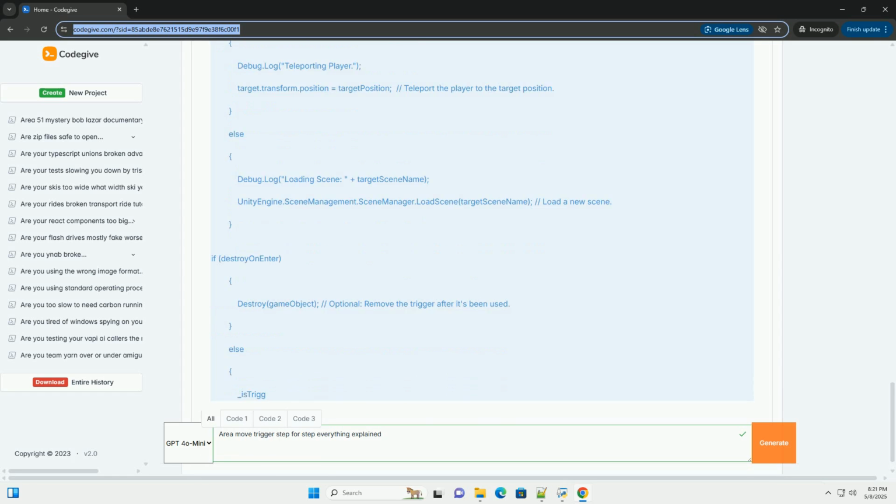Additional considerations and improvements. Multiple triggers: you can have multiple AreaMoveTrigger scripts in your scene. Make sure each trigger is configured correctly with its own target scene name and target position. Parameter passing: if you're loading a new scene, you might want to pass data to that scene, for example the player's health, score, etc. You can do this using a static variable, a singleton pattern, or a more complex data management system.